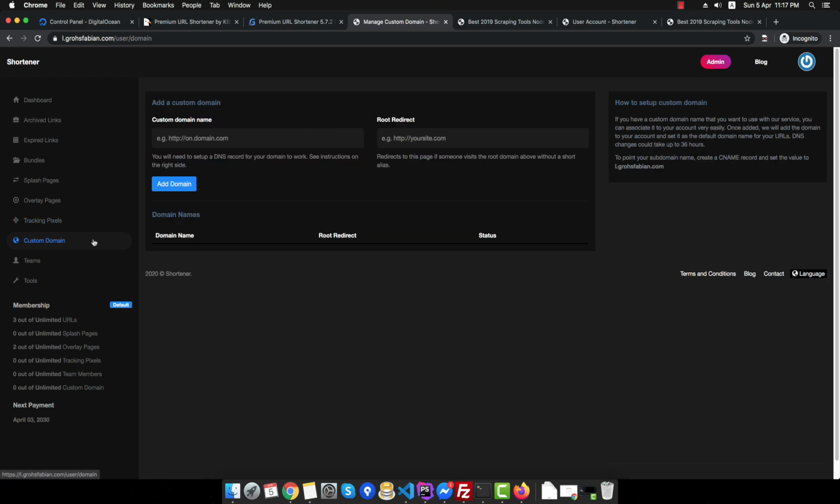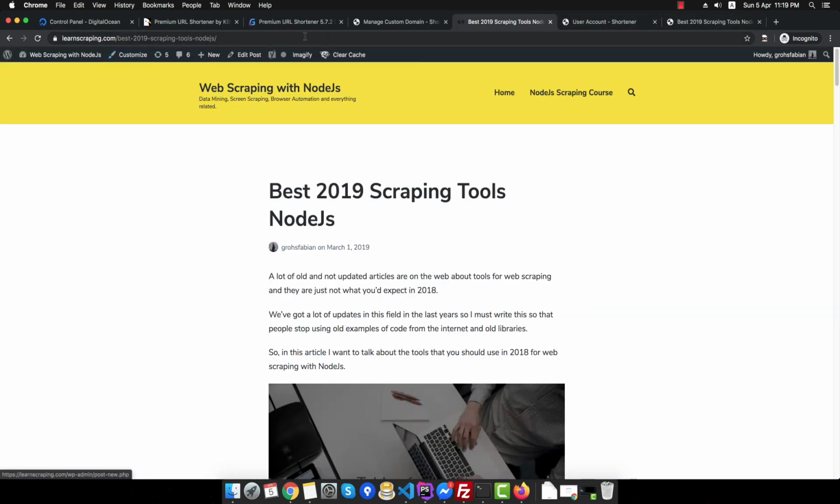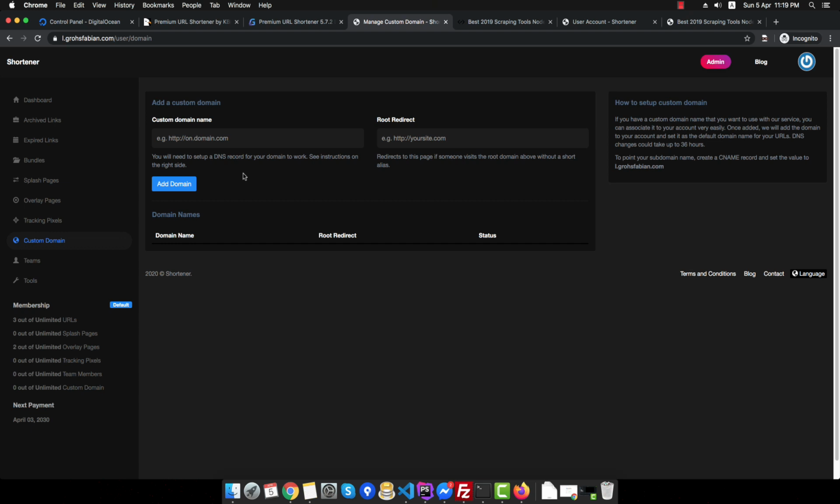And let's move to custom domains, which I think is another cool addition and really useful in some cases, where you would be able to add another domain and be able to shorten on that. So for example, as you can see, I have the learnscraping.com domain. I can create another subdomain for this, l.learnscraping.com, add it here, and manage separate links for this separate domain. So this is a cool feature and I really like it.